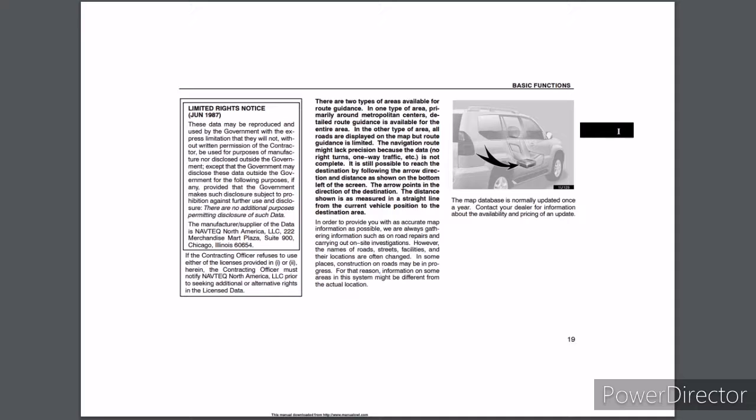In order to provide you with as accurate map information as possible, we are always gathering information such as on-road repairs and carrying out on-site investigations. However, the names of roads, streets, facilities, and their locations are often changed. In some places, construction on roads may be in progress. For that reason, information on some areas in this system might be different from the actual location. The map database is normally updated once a year. Contact your dealer for information about the availability and pricing of an update.